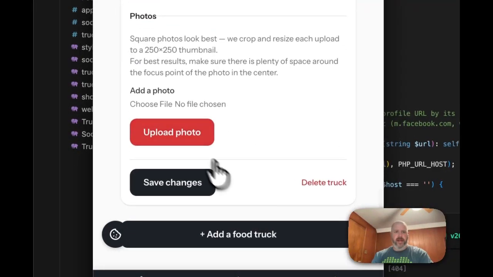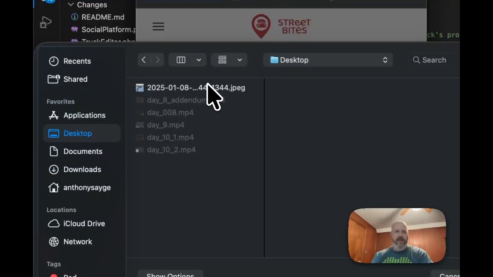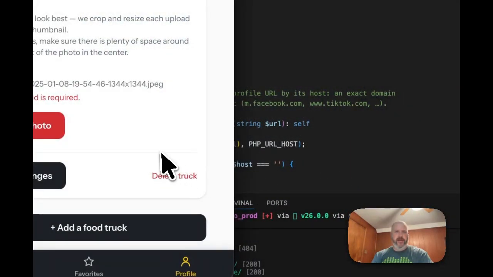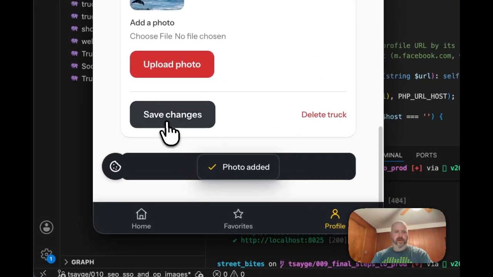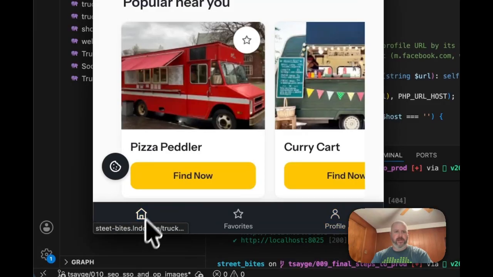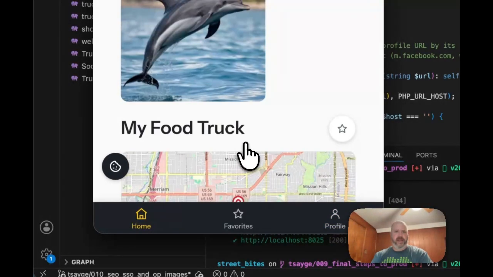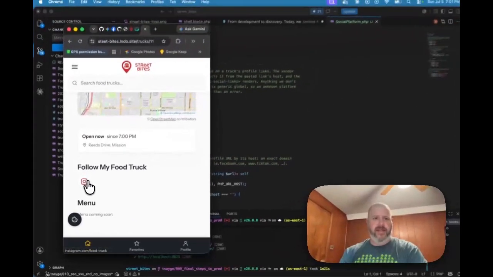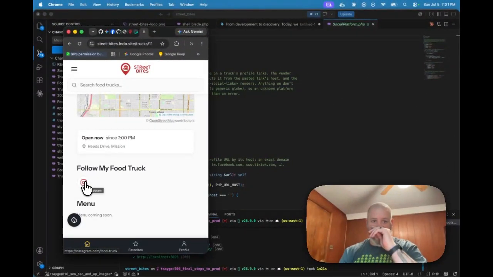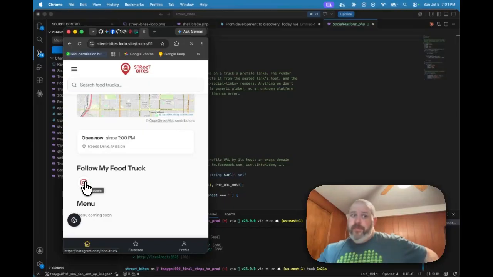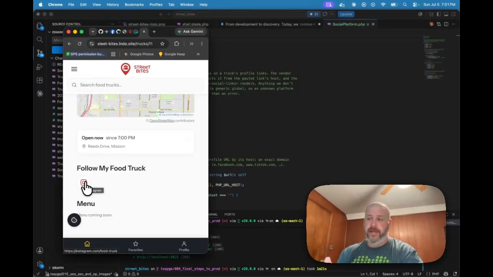And then we can add a photo. Do I still have it? I do. There's my dolphin. Upload photo. Save changes. Home. So that's active. So this is the truck that I just added. And it does have Instagram on it with a proper routing link. So that is great. And the fact that we give them a lot of different options there is a value add for sure. That will be leveraged pretty heavily.